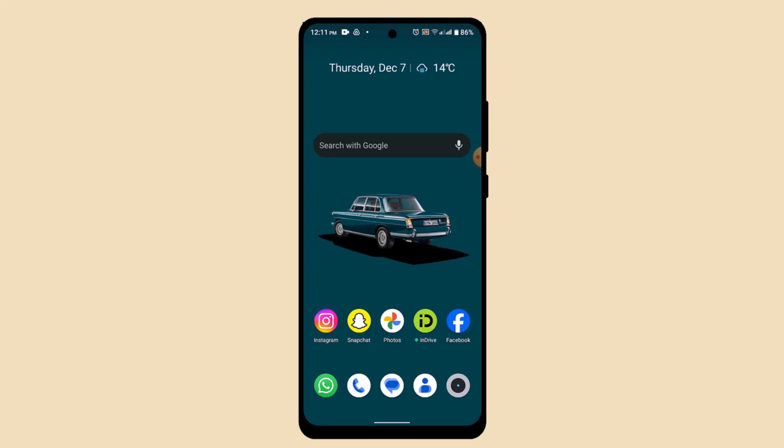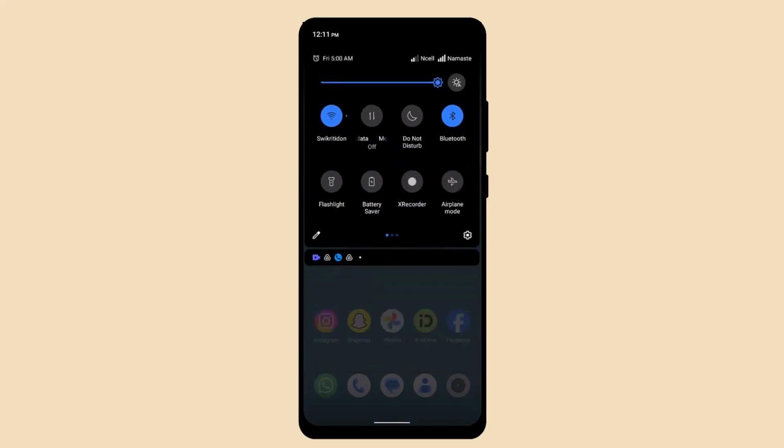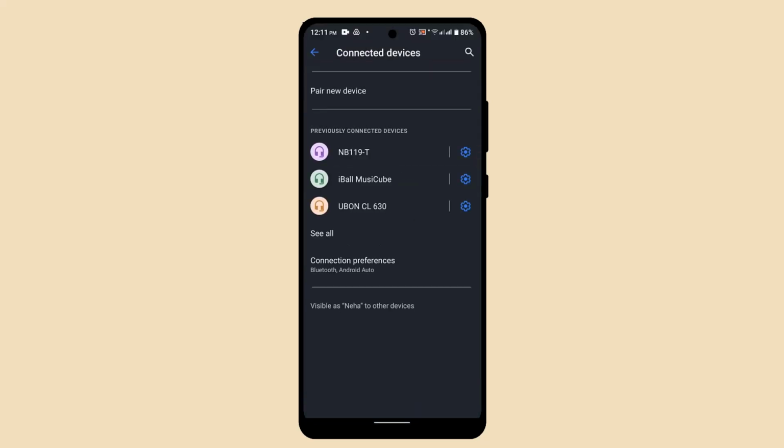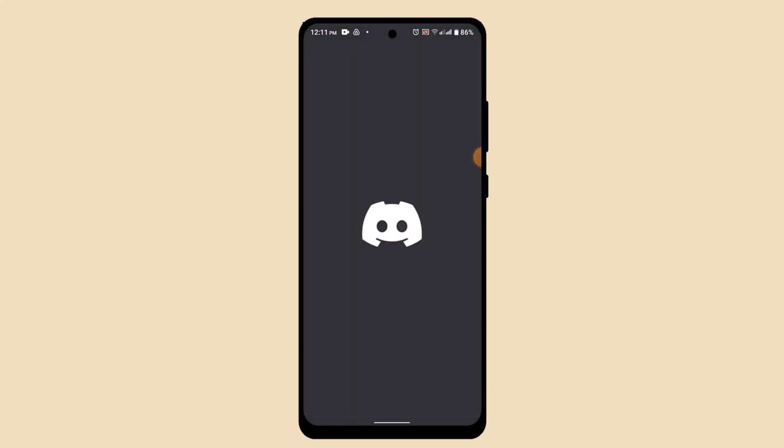In order to use a Bluetooth headphone on Discord, you'll have to make sure that the Bluetooth headphone is properly connected to your device. Now, in order to connect the Bluetooth headphone, all you have to do is swipe down and then open up your Bluetooth. Once you do that, you'll be able to see a list of Bluetooth devices that are available. All you have to do is just go ahead and tap the particular device that you wish to connect, and once you're done connecting it, go ahead and open up your Discord as well.